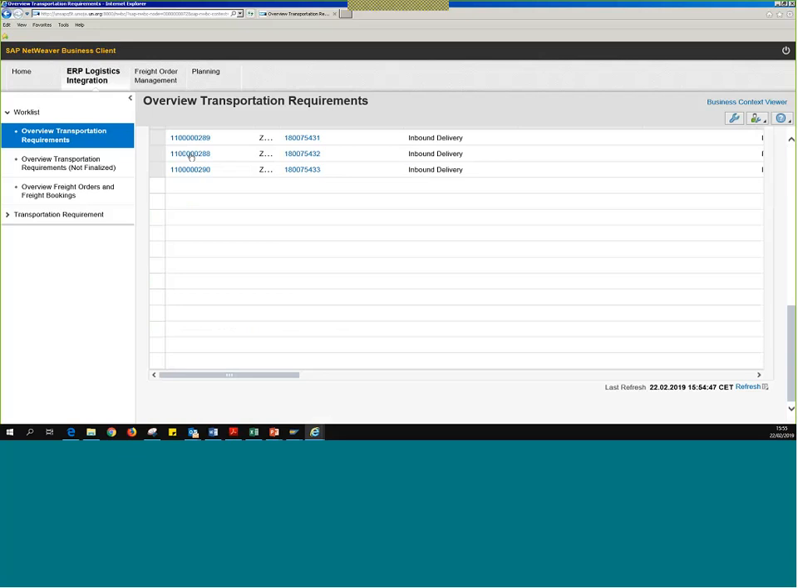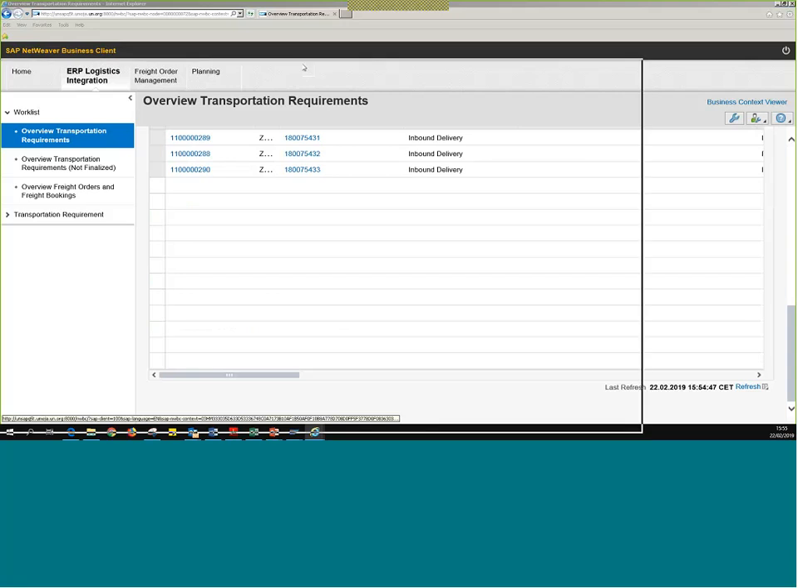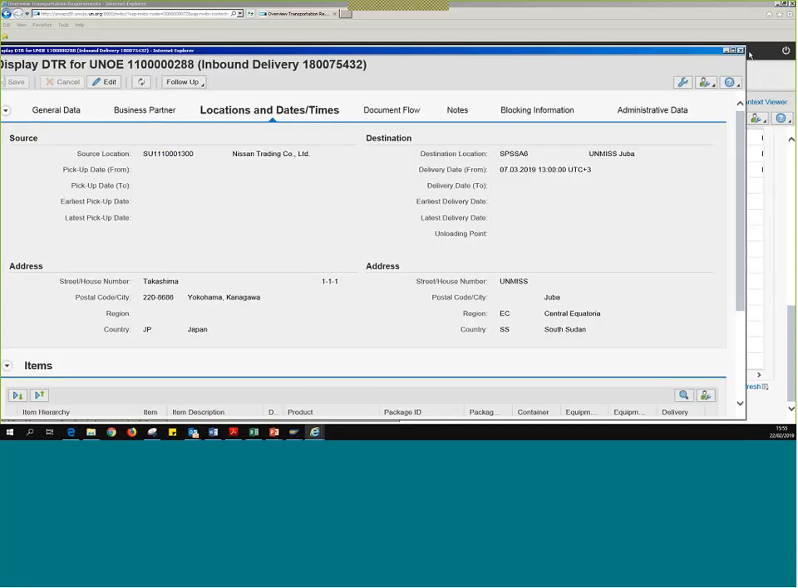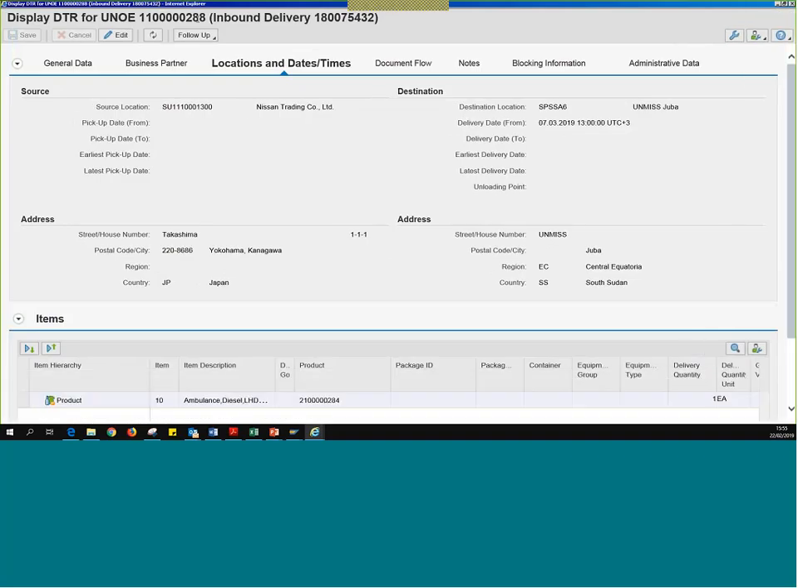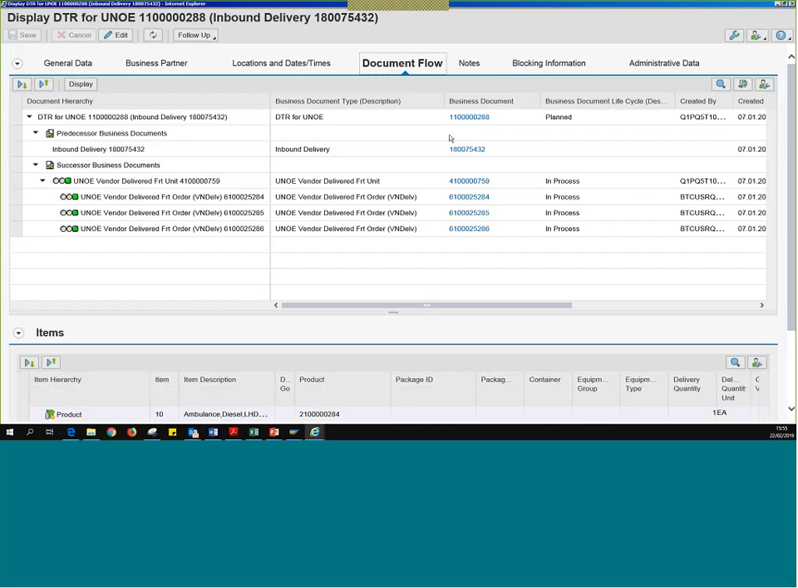I think we were looking at 288. So I'm going to open that DTR once again. And here we go. We have that DTR, our inbound delivery number. So again, now the tab is locations and dates and times because it's the last one I was looking at, document flow. And here I can access my freight orders directly. So I'm going to go and access my first freight order here, which should be my first leg, which should be from Nissan to Yokohama Port. So I'm going to click on that one.